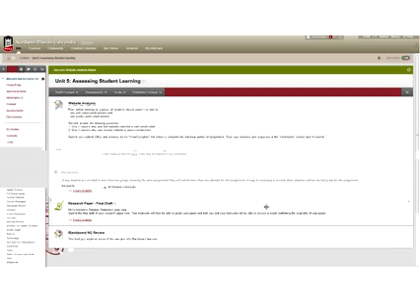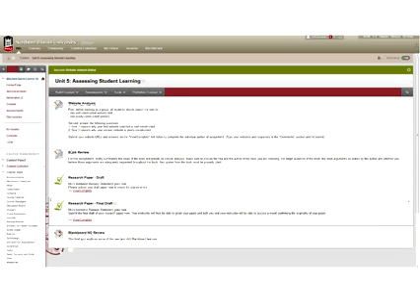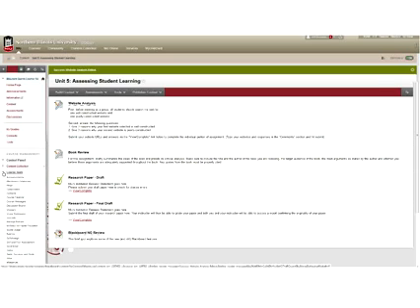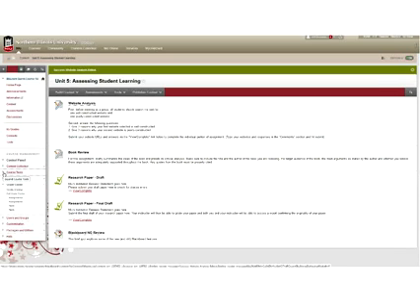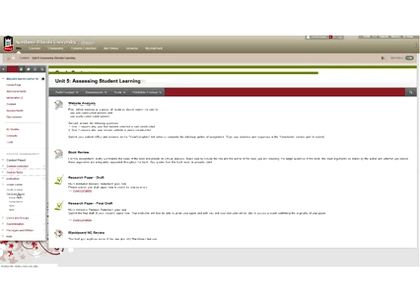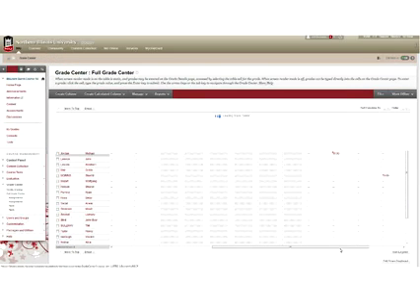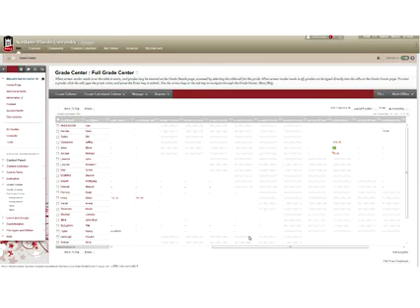So what happens then is, if you did associate a rubric with this assignment, the grading workflow now gives you the option to not only provide a numerical grade and feedback, but also to click and score using the rubric. To do that, I can go into the Full Grade Center and just show an example of what that might be like. So I did that for the website analysis assignments.